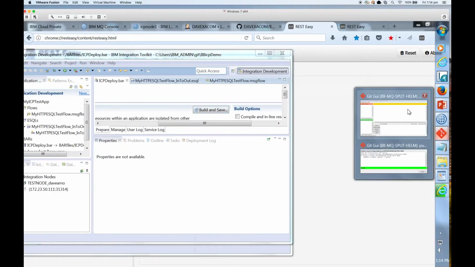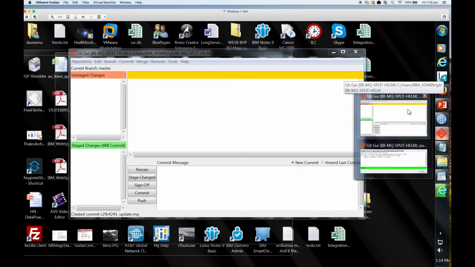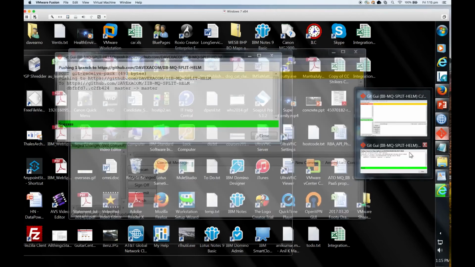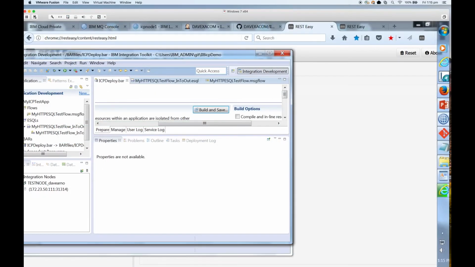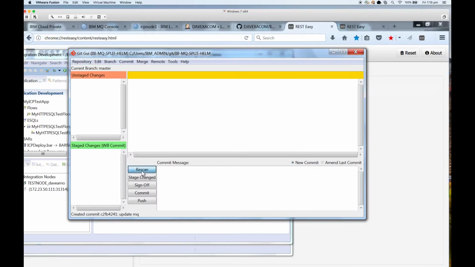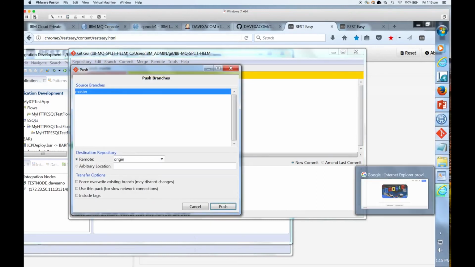As the controller of my fictitious SIT, System Integration Testing environment, which exists on ICP, I'm going to go to my source control, and I'm going to see if there's been any changes today. And look, I can see both my developers have updated their bar files, so I better say so: latest IIB code drop from dev 1 and dev 2. Sign that off, we'll commit it, and what we'll do is we'll do a push.